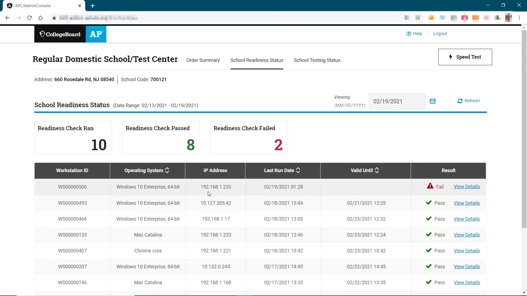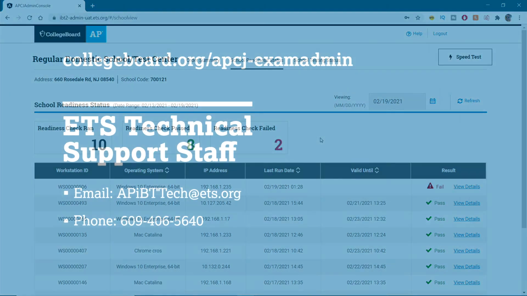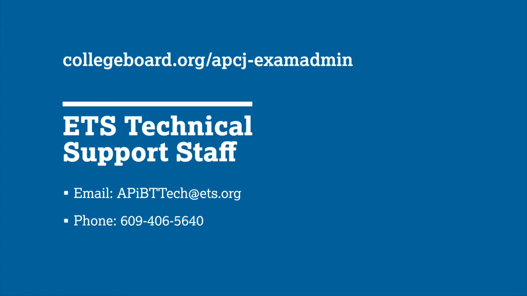The School Readiness Status screen provides a view of all your testing computers and which devices have passed or failed the readiness checks. For more information about installing and administering the AP Chinese and AP Japanese exams, go to collegeboard.org/apcj-examadmin. This page has updated information and resources to support you, including the Setup and Administration Guide. For technical support, contact ETS Technical Support staff.